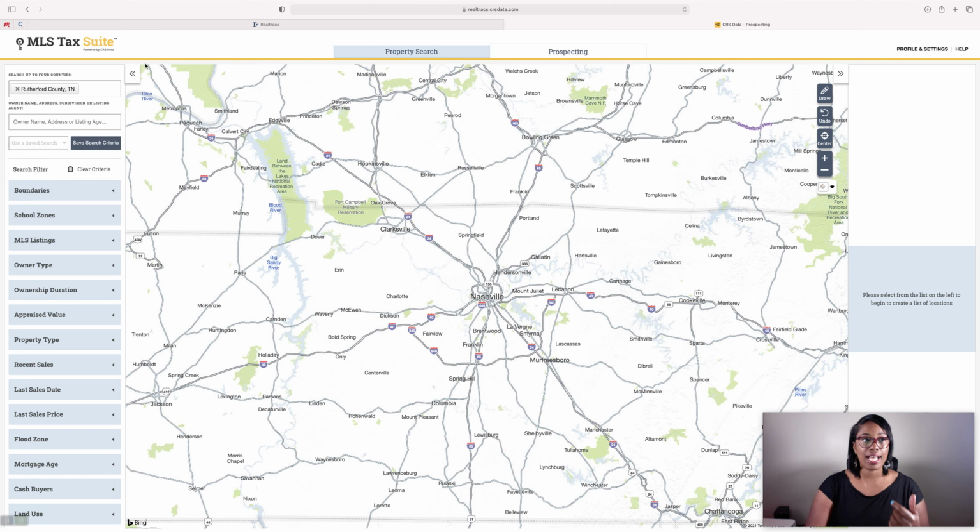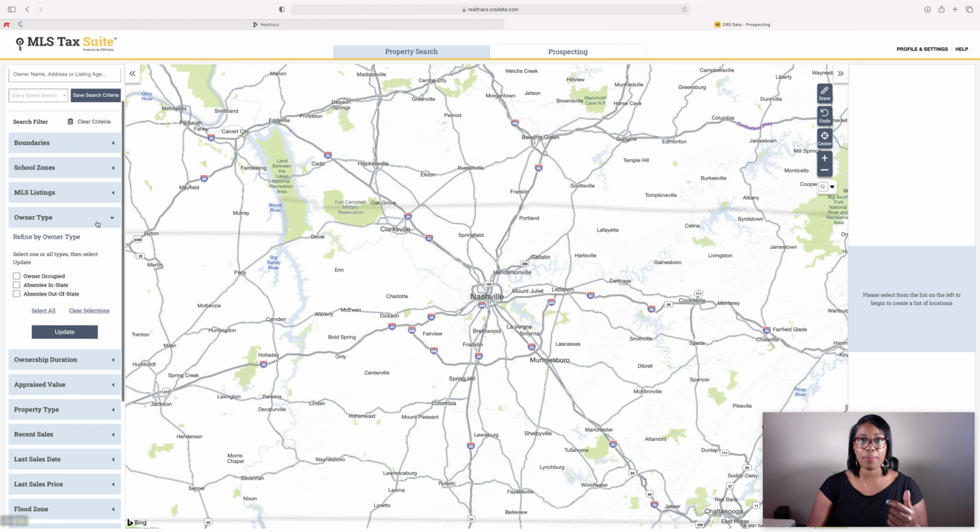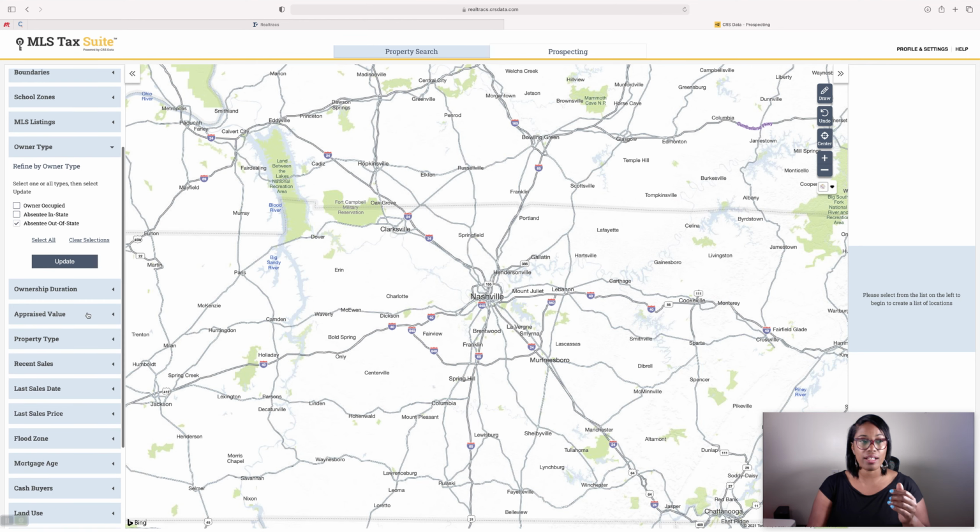All right, so now that I've got the county established, I want to find the owner type. There should be some way in your tax record to separate those owners who live out of state from those owners who live in state, okay? That's what you're looking for. You're looking for owners who are not only not living on or near the property, but are out of state, okay? So select absentee out-of-state owners.